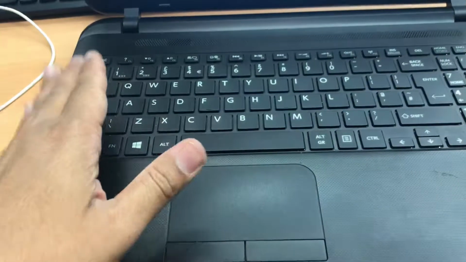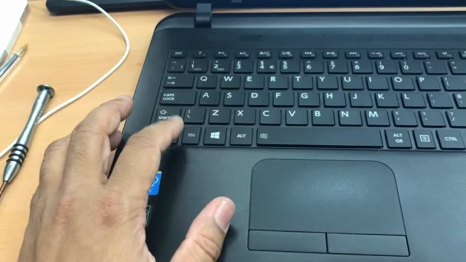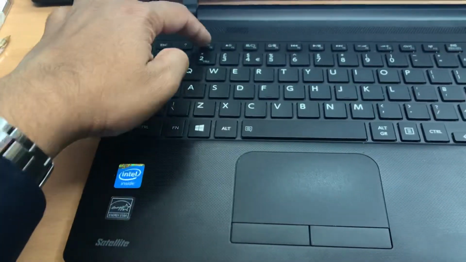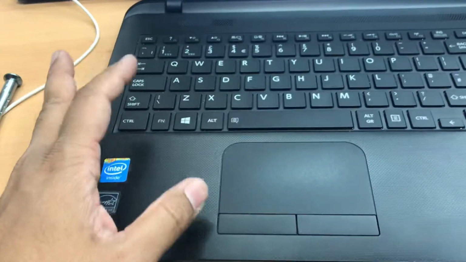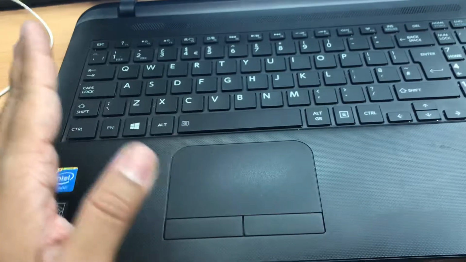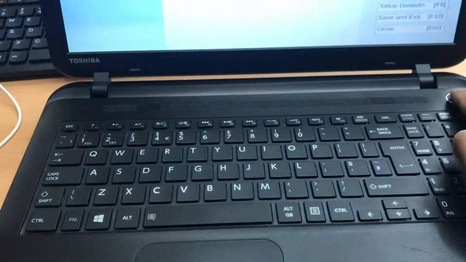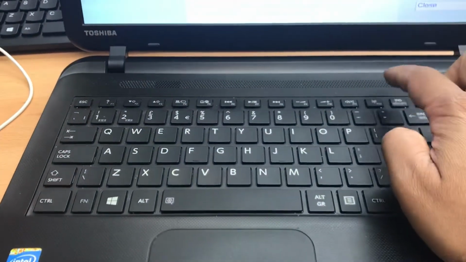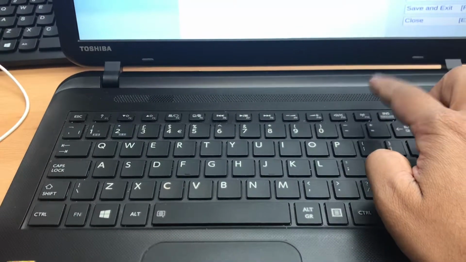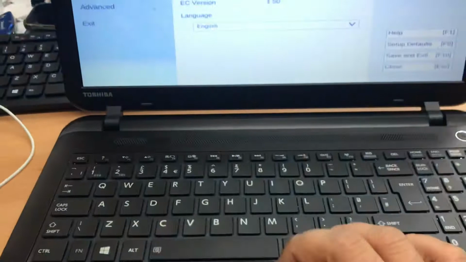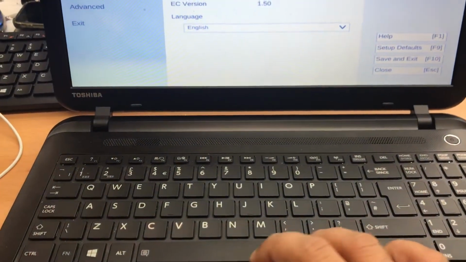All right, but this model is totally different. You don't need to press and hold the Fn button, even though the function keys and the Fn key have the same color code, because if you try, it's not going to work. Okay, so once again, turn it on, straight away go to the F2 button and keep pressing it. When you do that, you're going to see this screen and you can customize your settings.